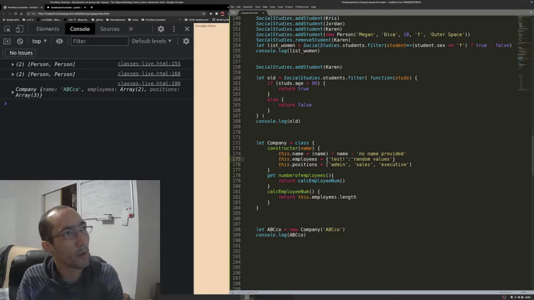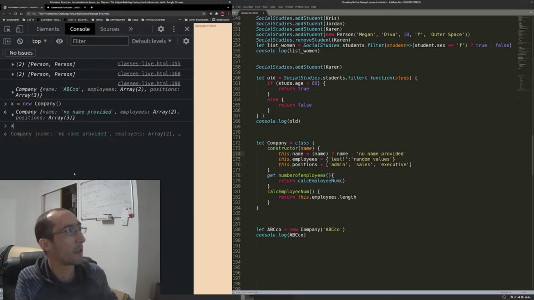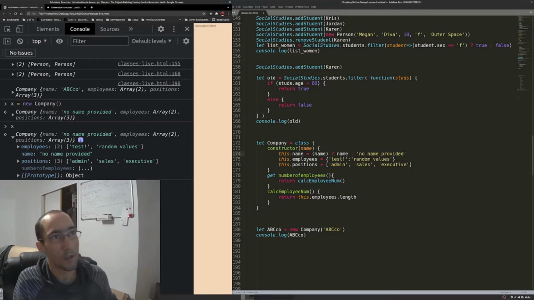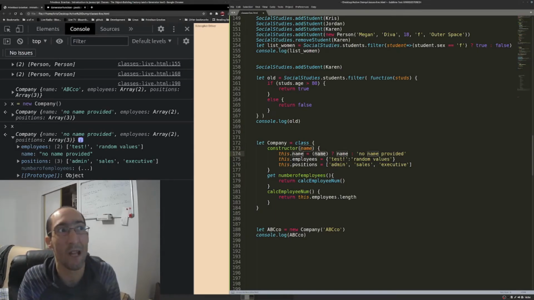So let's step through this. My company is a class and I'm creating a new company. It takes in a name, so I give it a name. The name goes here. If it has no name provided, like if I just say x equals new company and don't give it anything, it's going to say no name provided, because that's the other option to this truth statement. And truth in this case just means does it have any value whatsoever.